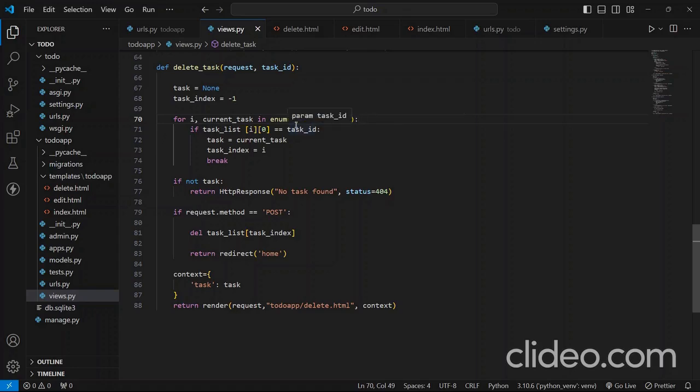So this function returns both the index and the value of each item in the task list as a loop iteration.